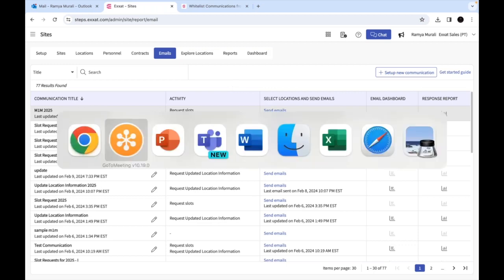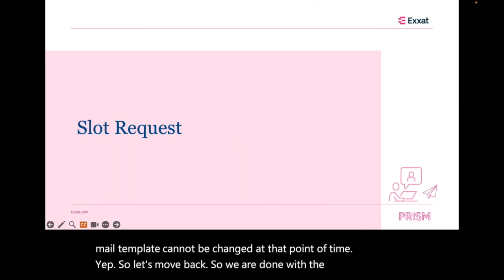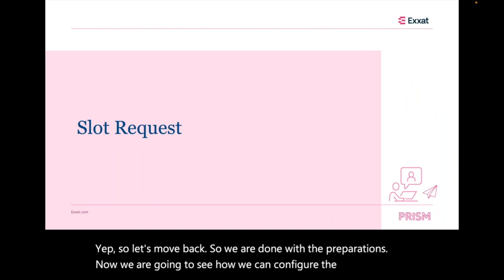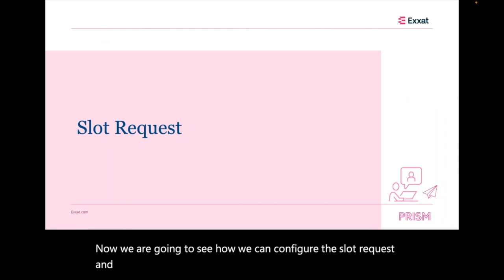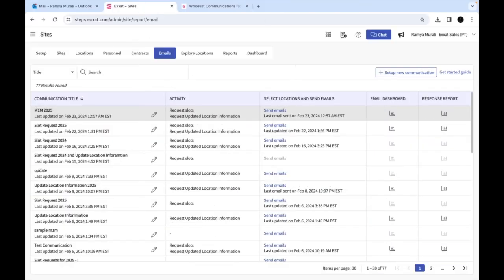So let's move back. We are done with the preparations. Now we are going to see how we can configure the slot request, and then how you can send emails and how you can view the responses. So we will just quickly jump back into the system.